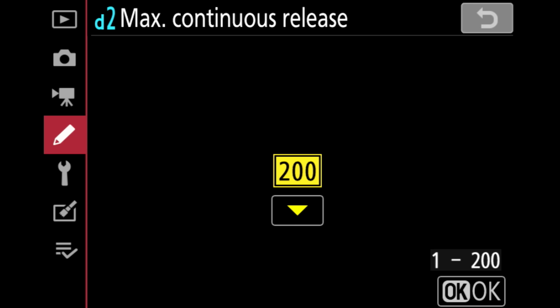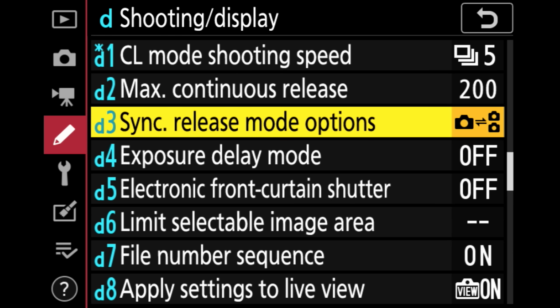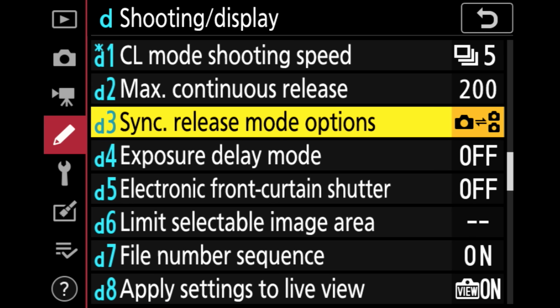So if you find you're often accidentally pressing that shutter button when you're in continuous mode, put it on a lower number. Next is sync release mode operations. This is if you're using multiple cameras. Do you want one shutter on one camera to control the shutters on all the other cameras? You could have it set to on, sync, or off, no sync. In this case, I really don't have multiple Nikon Z6s, so it doesn't apply to me.